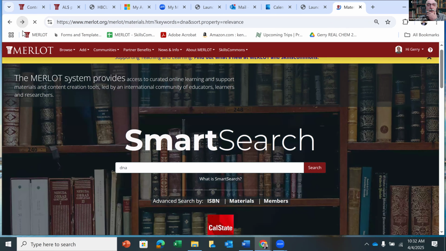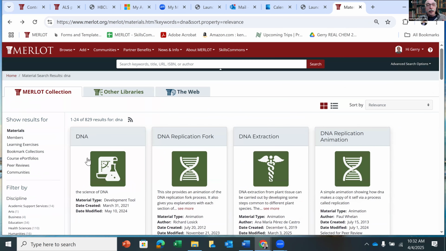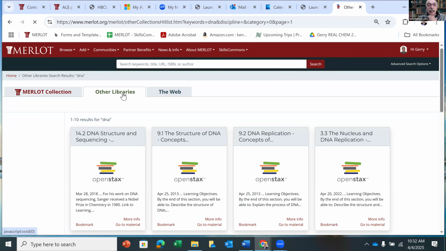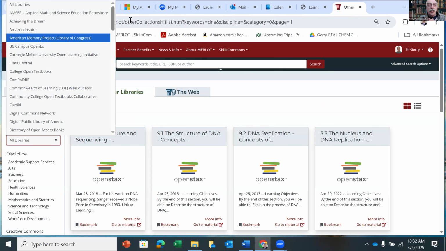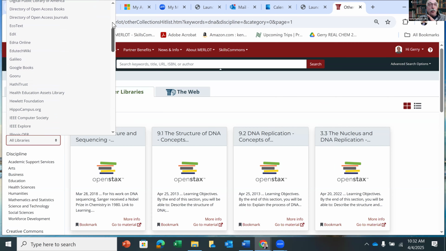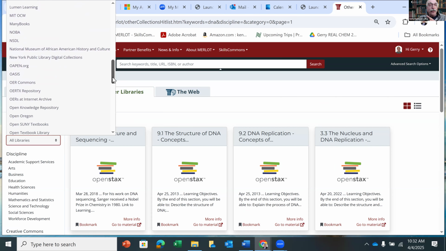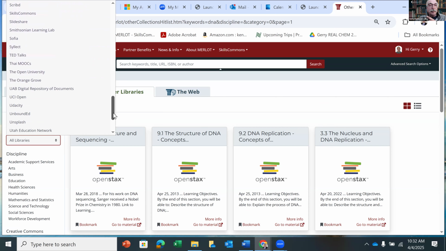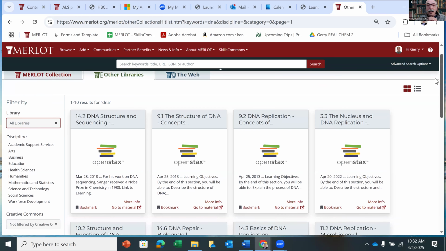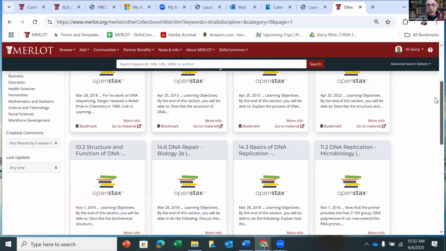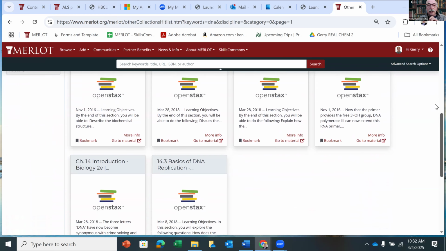Now, I forgot to do one thing. One of the things is, Merlot doesn't have everything. So here's another tab that you can click to find other libraries. And Merlot searches 80 other open libraries of free educational content all at once. So you don't have to go and check out each one of these. You can say, all right, here's materials. OpenStax has a lot of free textbooks out there.